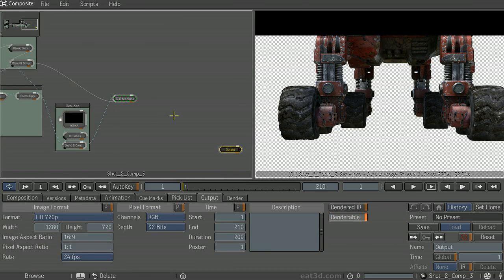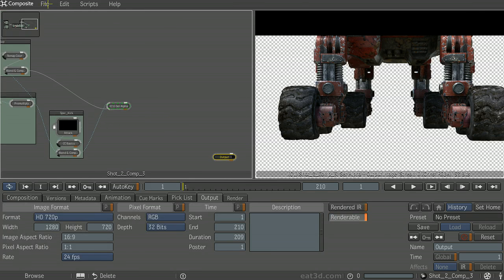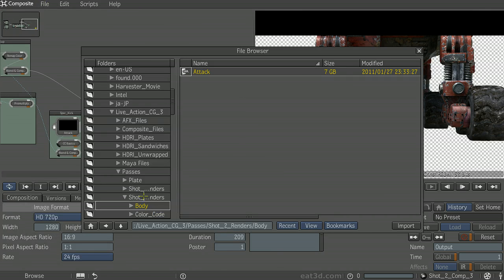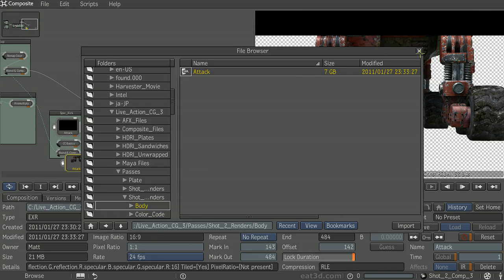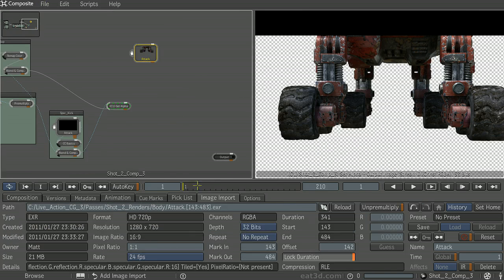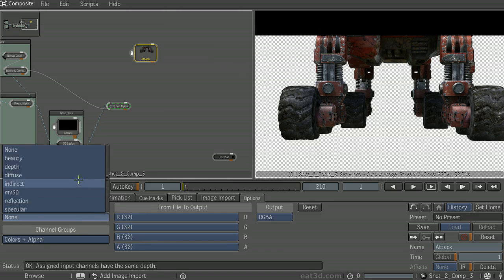All right, next up is depth of field blur, and this will have to show what is in focus and what is out of focus. So let's go ahead and build that. I'll go ahead under File, Import, and bring in one of our body attack again. And with this, we go under Options, and we're going to choose Depth.